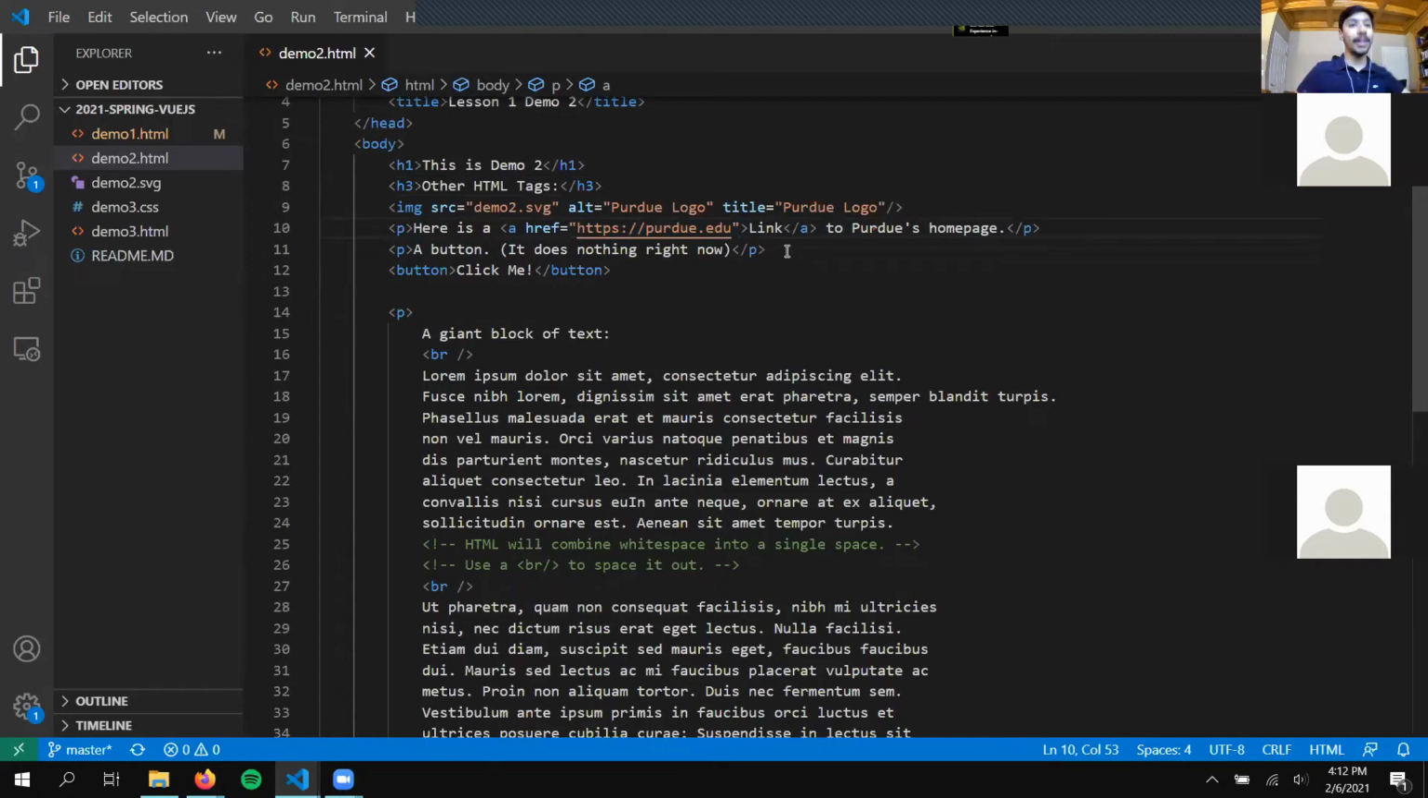But again, as a reminder, if you're linking to a page on your own site, all you have to do is put the name of the page. So for example, if I wanted to take you to demo one, I could just say demo1.html. I don't have to put the whole HTTPS in front of it. HTTPS is only if you want to take them to a site that's not on your own website.